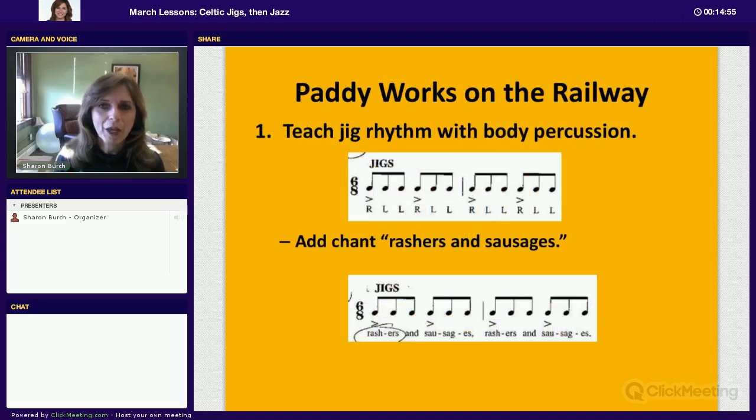So how I would begin with Paddy Works on the Railway is first you teach the jig rhythm with body percussion. Now notice in this notation it says right, left, left, right, left, left. I strongly urge you to establish a mirror movement with your kids. And what I mean by that, if you've not done it before, kids, especially the young kids that are struggling with right and left, and actually the older kids too, visually, if they're having to translate, okay, she's using her right hand, so it looks like it's over there, so I have to use this hand, it gets all messed up. But if I just establish in my music class that I'm always going to mirror the actions, then all they have to do is just play the mirror game in anything, and it works.